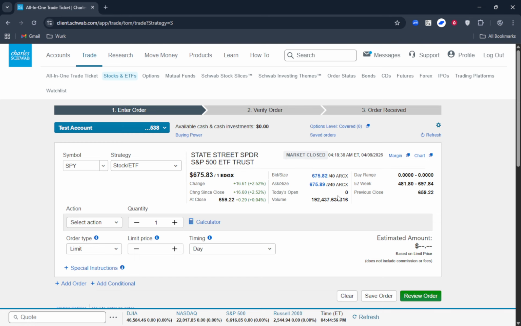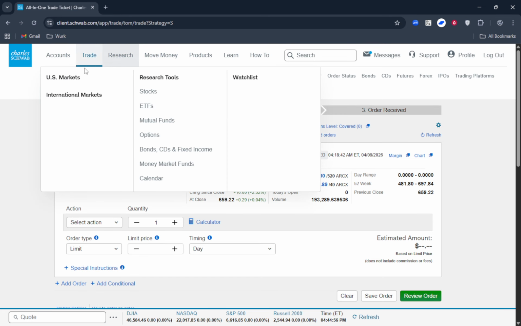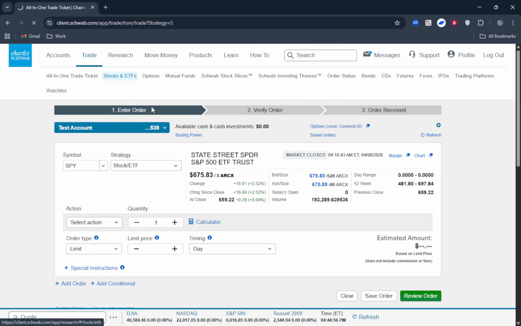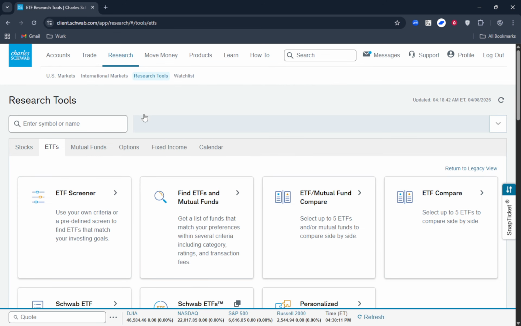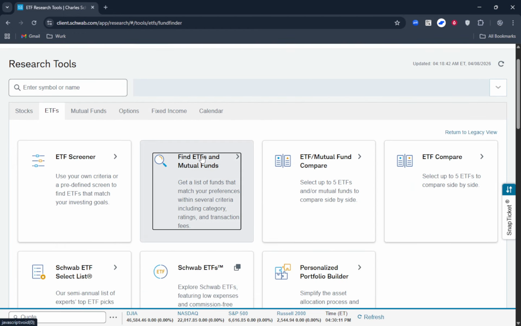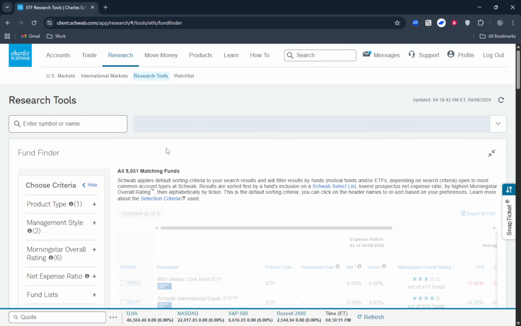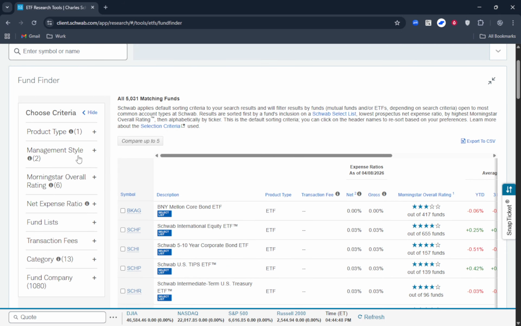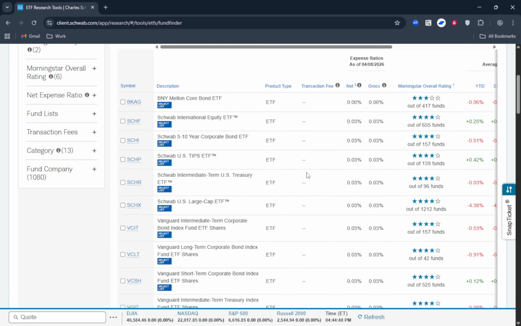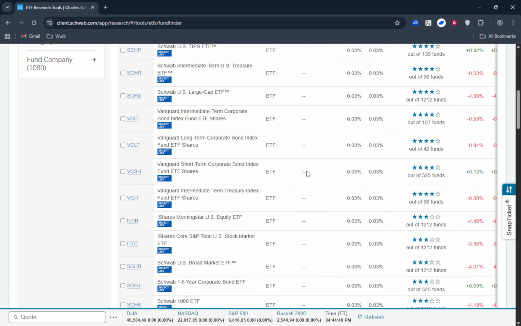You can also explore options using Schwab's research tools. Go to the research section and choose ETFs or mutual funds. Set filters such as category to large blend or S&P 500 index, then browse the available funds that track the index. This view is especially useful if you want to compare choices side by side and narrow in on the one that fits your preferences.